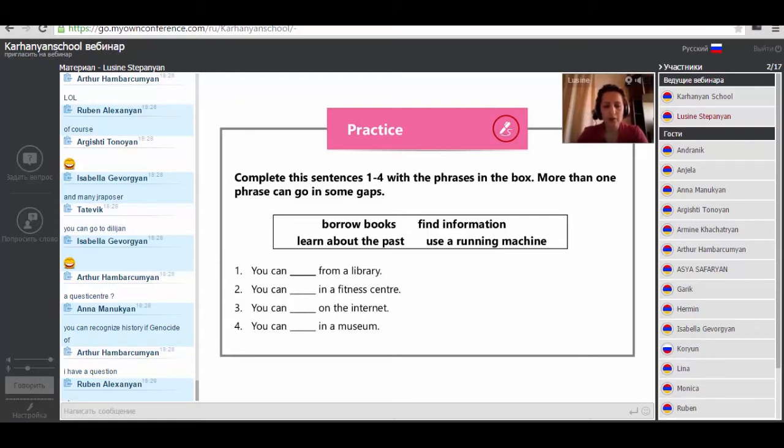Եվ ես լսում եմ Արտուրի հարցը, ավելի շուտ տեսնում եմ Արտուրի հարցը. Արտուր, հարցդ?